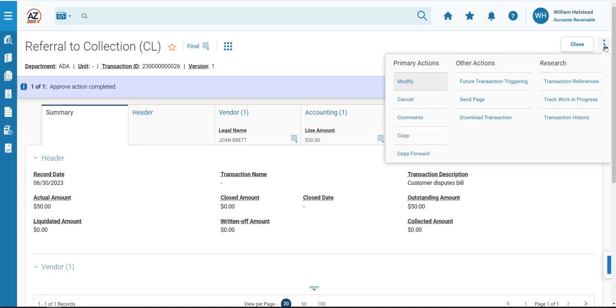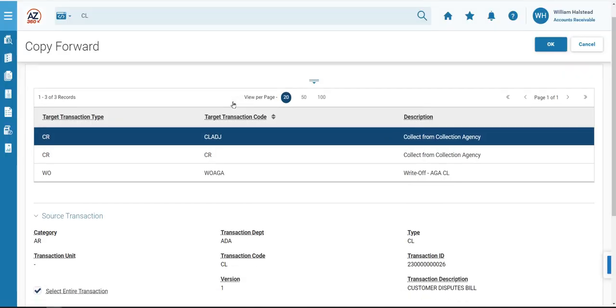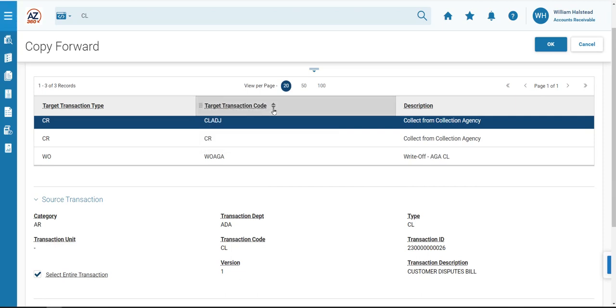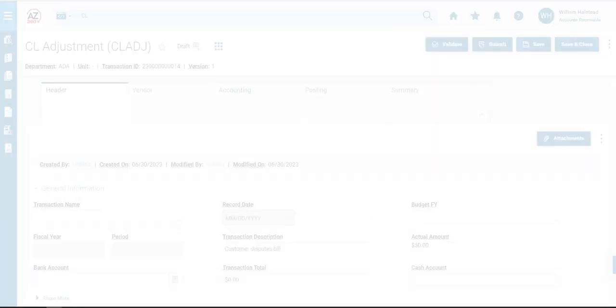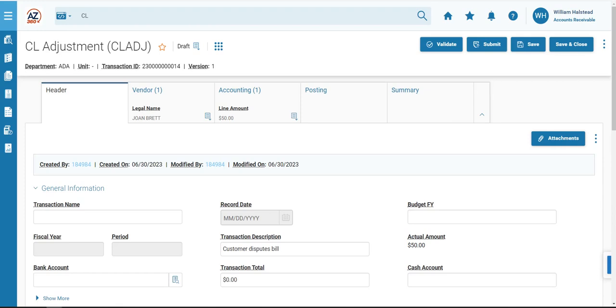Click the page 3-dot menu, and under Primary Actions, click Copy Forward. Ensure under the Target Transaction Code column header that CLADJ is selected, and then scroll down to the bottom of the page. We'll enter our department number and then check the auto numbering checkbox. Click OK to proceed. A new CLADJ transaction will then generate.